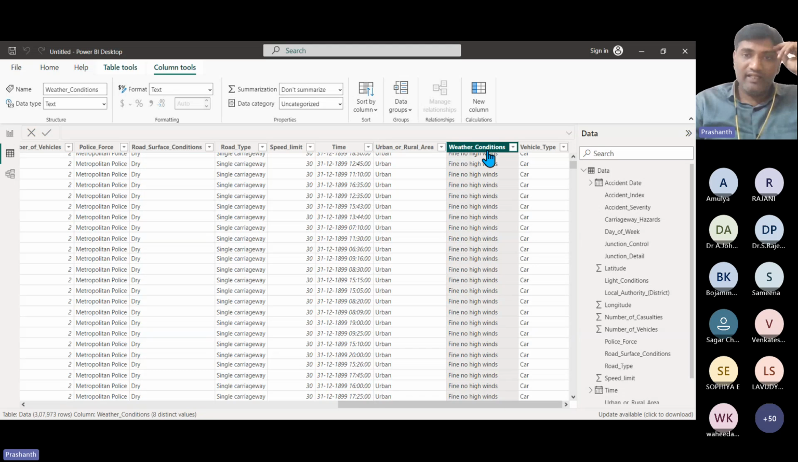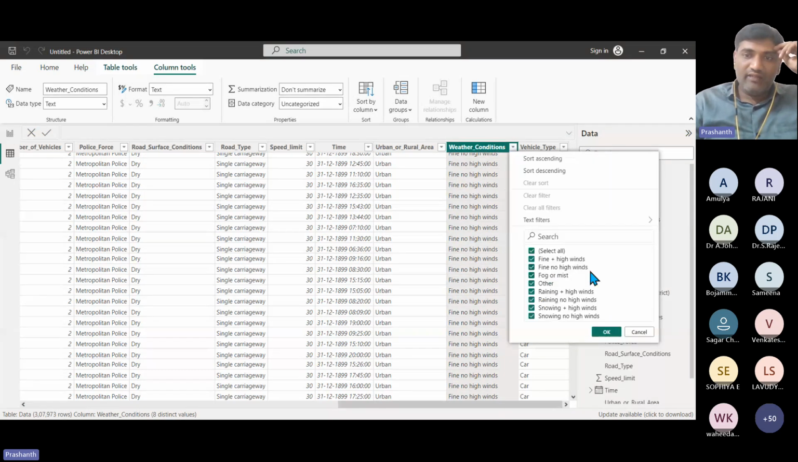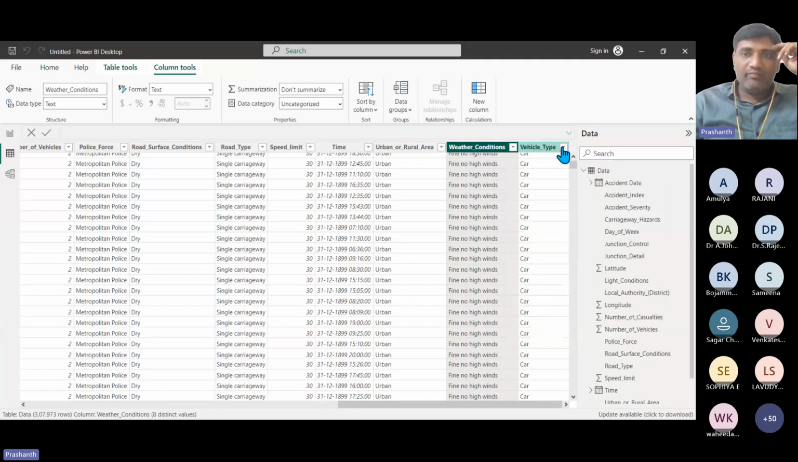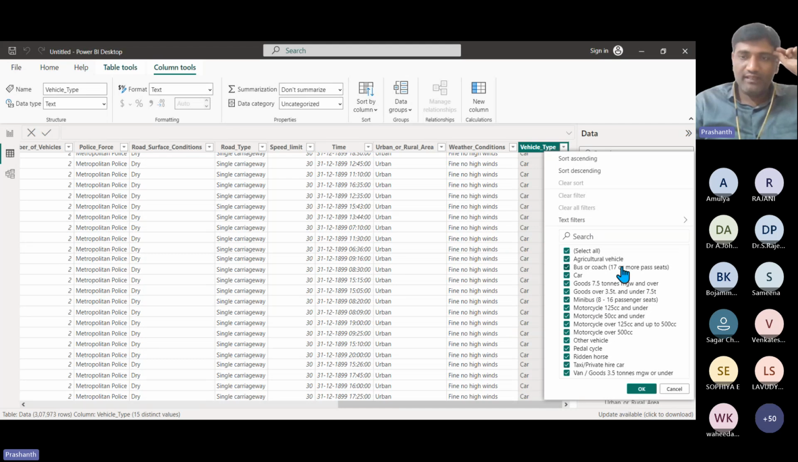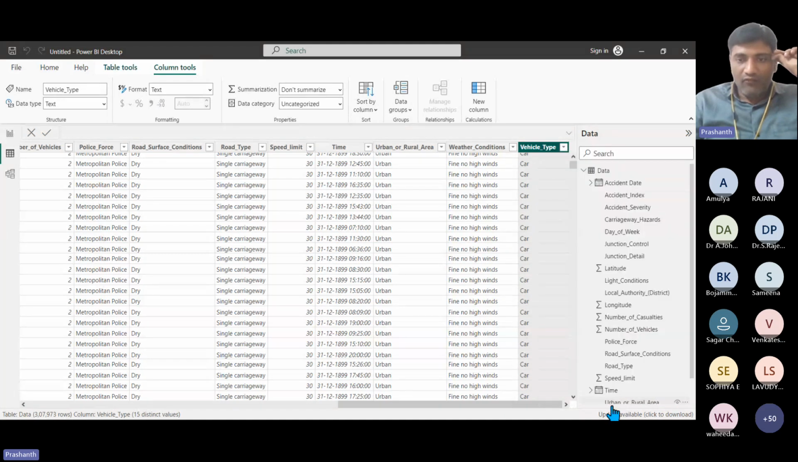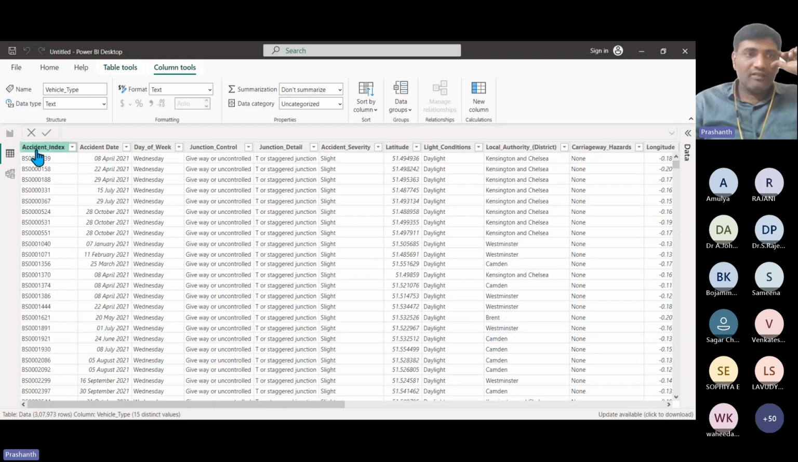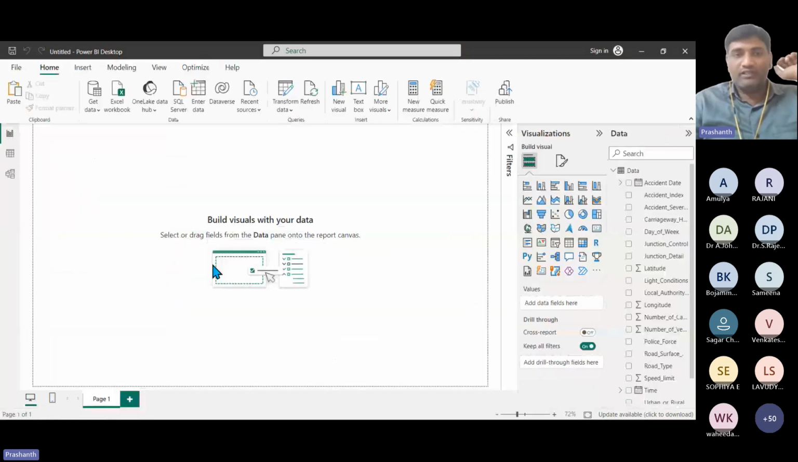Similarly, what are the weather conditions? We have different weather conditions here: fine, no high winds, no winds, fog, raining, etc. And the type of vehicle involved in the accident, there are so many types. It is an agricultural vehicle, bus, car, goods, etc. So this is how we understand the data before proceeding with the actual project. Now data is fine. Data has been loaded and we have understood the data.